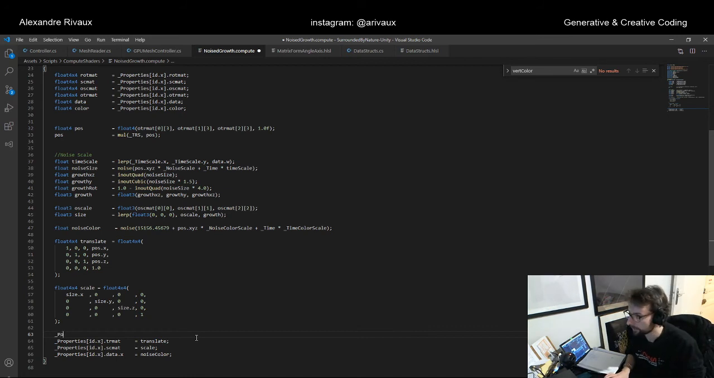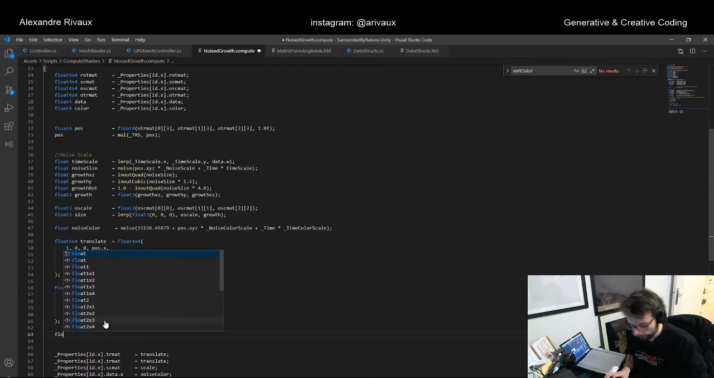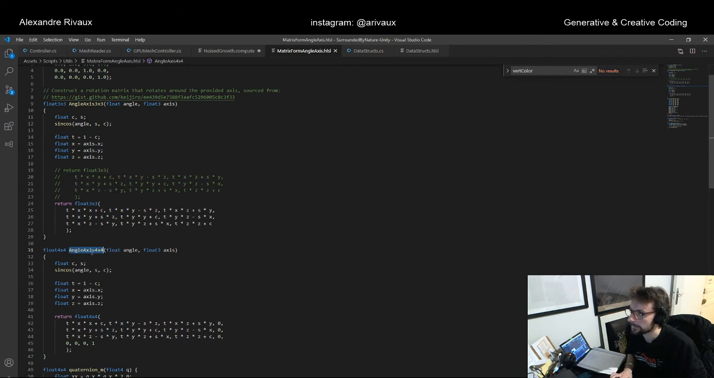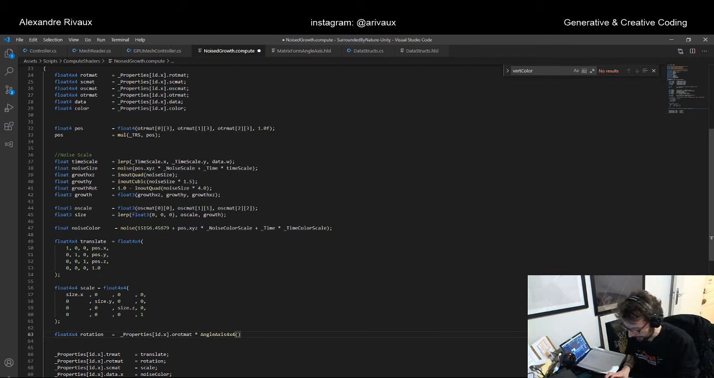Let's say properties, mat4x4 rotation is equal to properties.y.rotmat multiplied by, I'm not sure, but rotmat multiplied by this, the angle we will say the time, and the flow 3010.